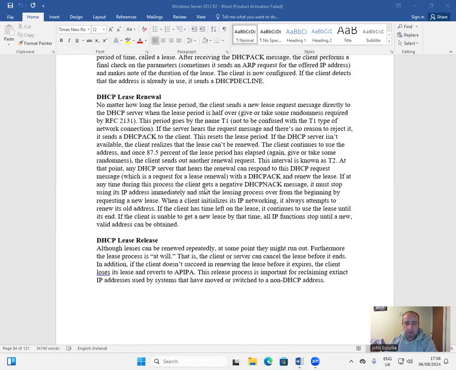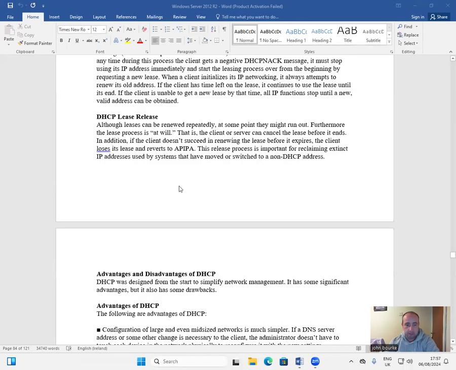If at any time during the process the client gets a negative DHCP NAK message, it must stop using its IP address immediately and start the leasing process over from the beginning by requesting a new lease. When a client initializes its IP networking, it always attempts to renew its old lease. If the client has time left on the lease, it continues to use the lease until its end. If the client is unable to get a new lease by that time, all functions stop until a new valid address can be obtained.